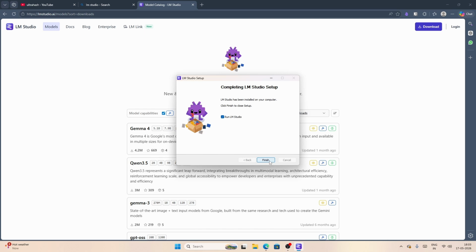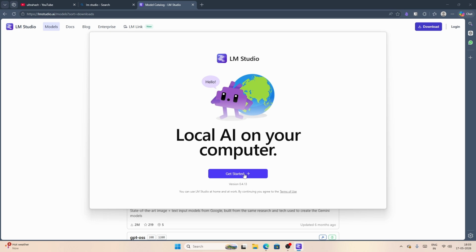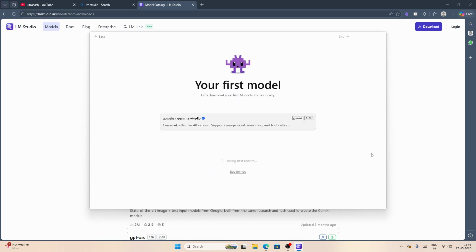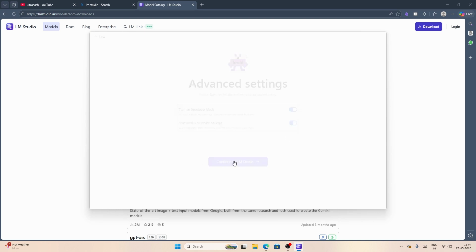Yeah, let's click the finish button to open LM Studio. Local AI on your computer. Let's get started. So officially, out of the box, it gives the Gemma 4 E4B model, a 7.9 billion parameter model. We can download it or we can skip it. Right now I'm going to skip this. Turn on developer mode, better. Start LM Studio on login, so that means it's going to start LM Studio right after you log into the system. Just click on continue.